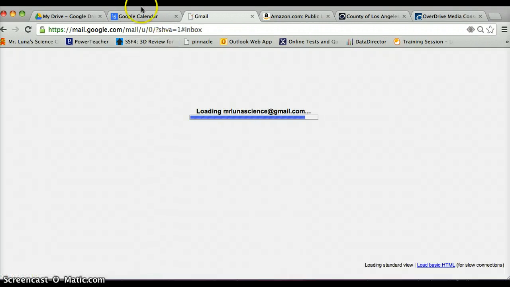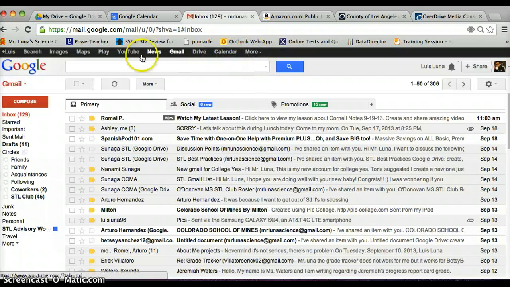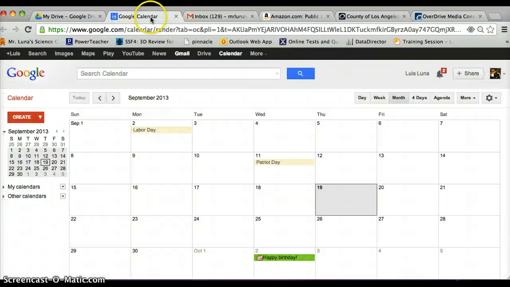Calendar is one of your features here in this Google bar. We haven't really used it very much. But if you click on Google Calendar here, you can set meetings, let's say the STL meetings. We know they happen on Tuesdays, but you can actually schedule them here.